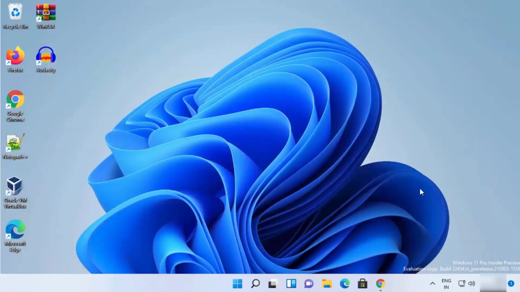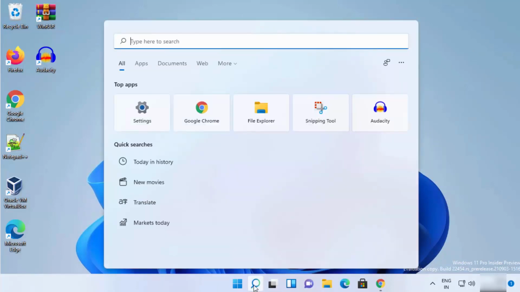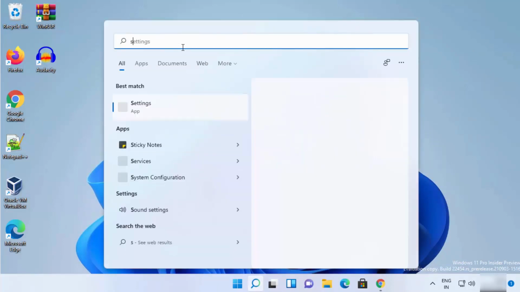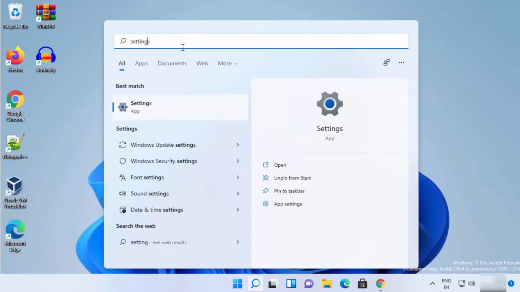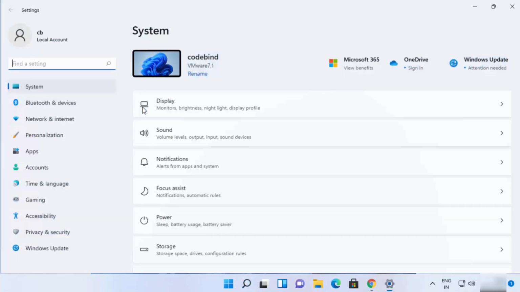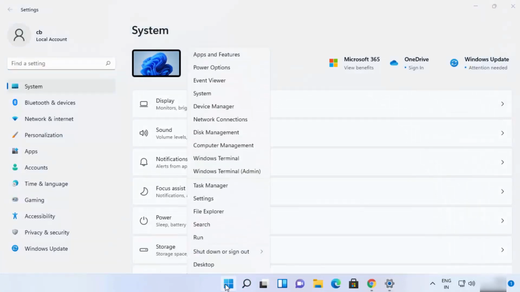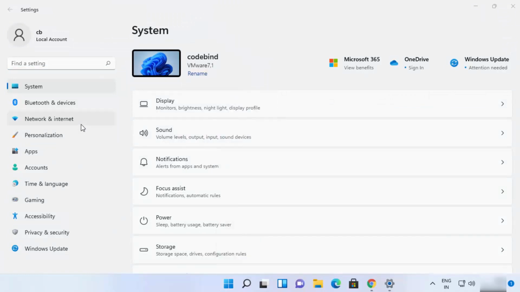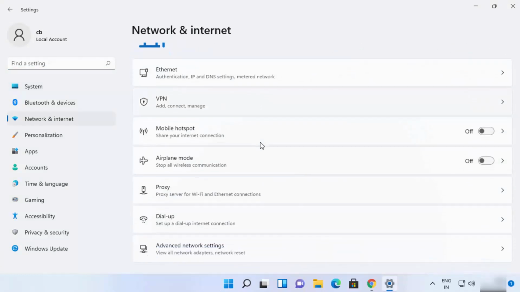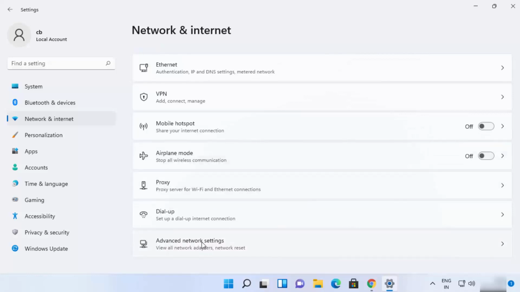So for the second way, what you need to do, you just need to once again click on the search icon and then search for settings here. So search for settings app and then click on settings app. You can also open the settings app by just right clicking on the Windows icon here and then click on the settings option here. On the settings app, you need to select network and internet, and then just scroll down where it says advanced network settings and click on that.